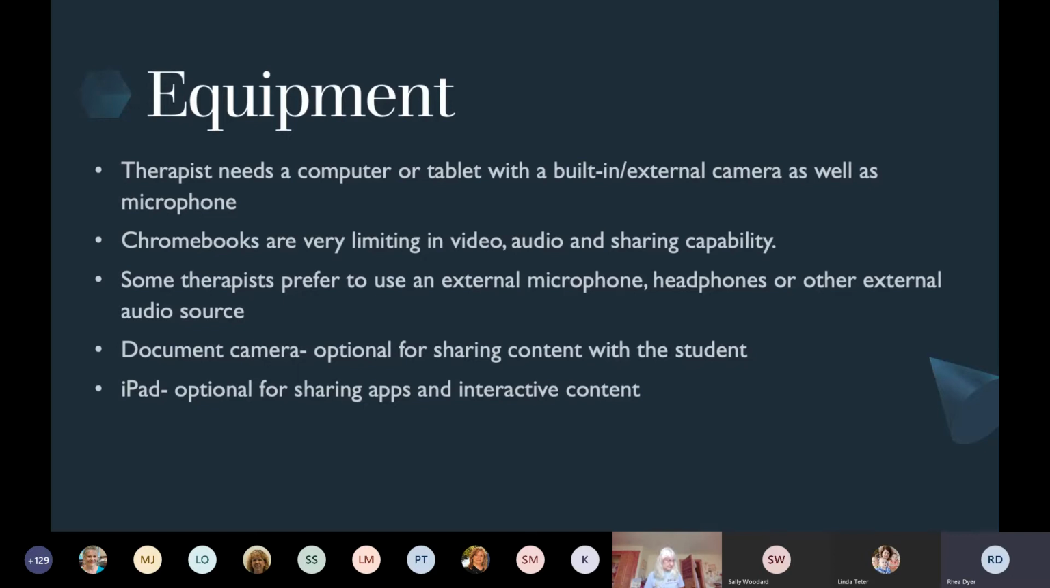Obviously, as a therapist, you need a computer or tablet with a built-in or external camera, as well as a microphone. If your school-issued computer does not have a built-in camera, I know that's more common than I really thought it was, you can get an external camera to go with your computer. I can show you what one of those looks like at the end. We have several that we use for various things, but it's not a deal breaker if your school-issued computer does not have a built-in camera and a microphone.